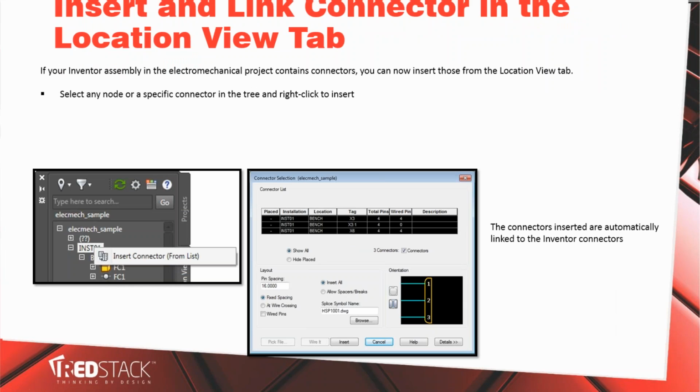Next is insert and link connector in the location view tab. It's a similar kind of update. Again, this is for electrical mechanical projects, so people who use Inventor and Electrical. You can also insert a connector straight from the browser. Again, you could do that in the old days, but you couldn't just right-click in the browser; you had to press some other buttons, which were quite difficult to find. So they just made it easier to access. You can just right-click inside the browser tree and select Insert Connector from the list, and that's it.